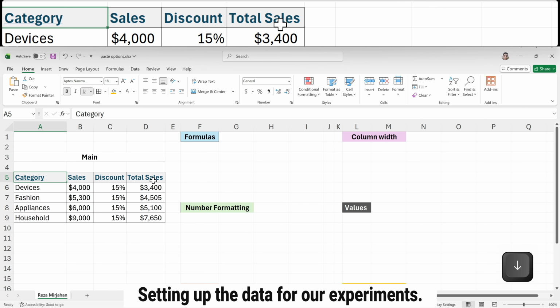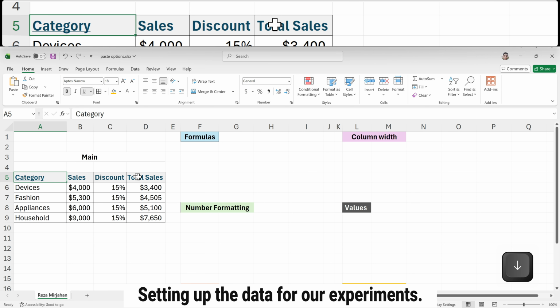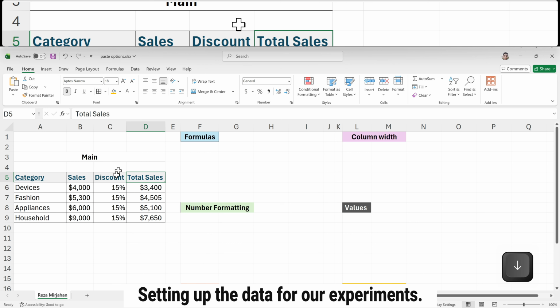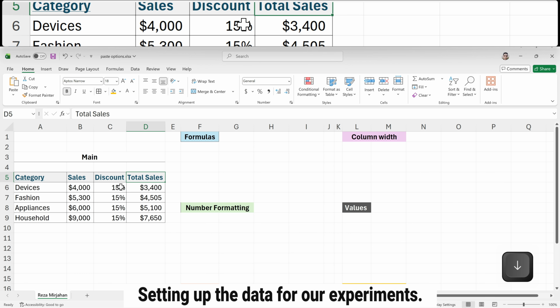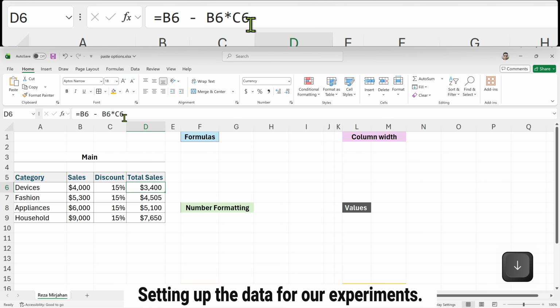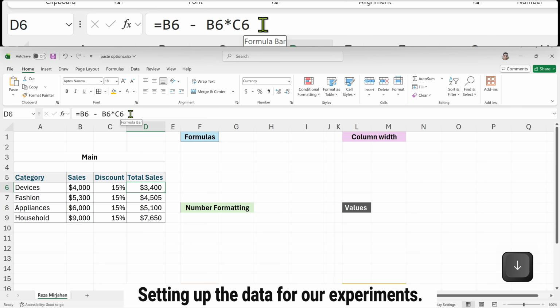If you click into the totals column and glance at the formula bar, you will see there is a calculation happening in the background. It's essentially calculating the final amount figure by subtracting a 15% discount. I want to copy this table and paste it to a new location, but I want to show you how different the results can be depending on the method you choose.